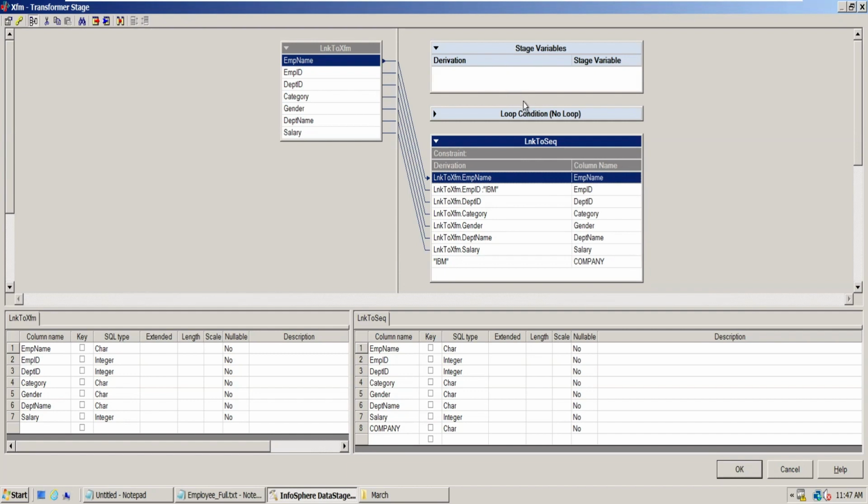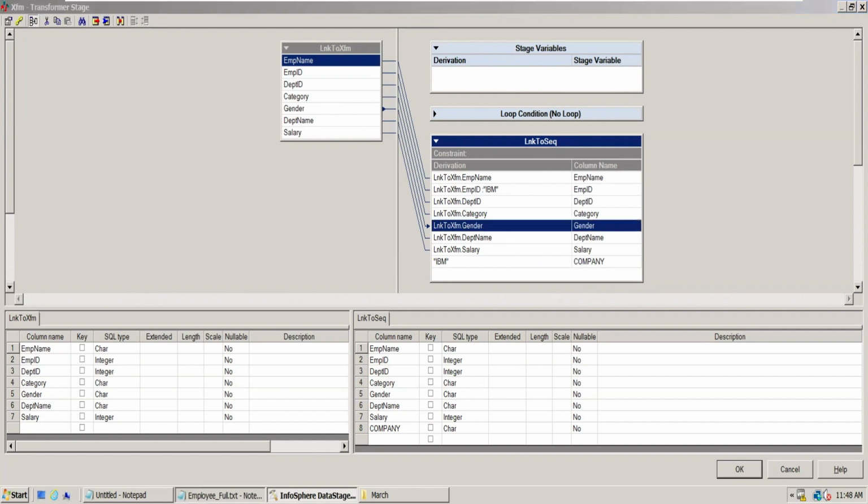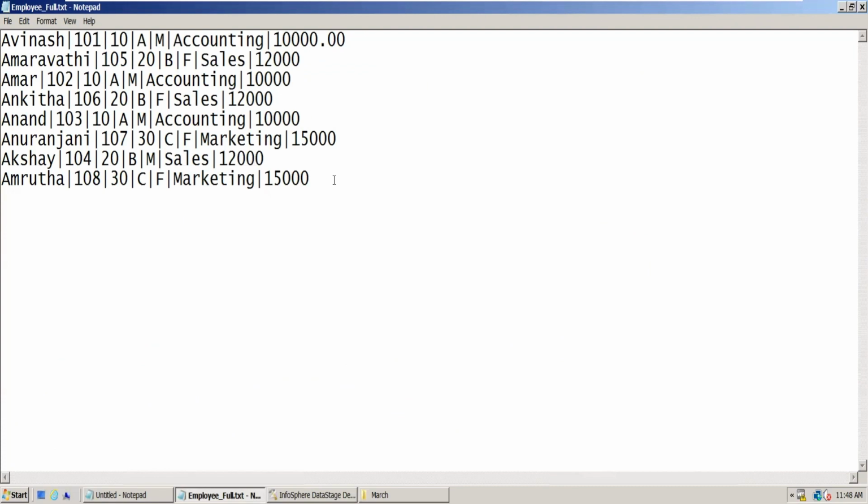And you can see there are two other sections, which are stage variables and loop conditions. So what are stage variables and loop conditions? Stage variables are something where we can write a derivation for a column which can be used intermediately. Let me take one example. So here gender is coming, right? In the data, we do have gender as F and M, but I would like to have female wherever F is there and male wherever M is there.